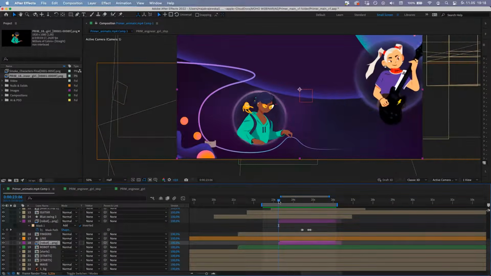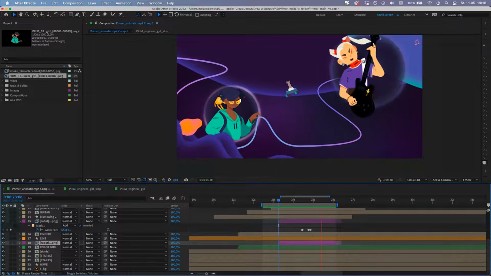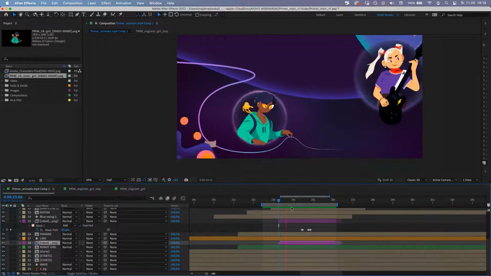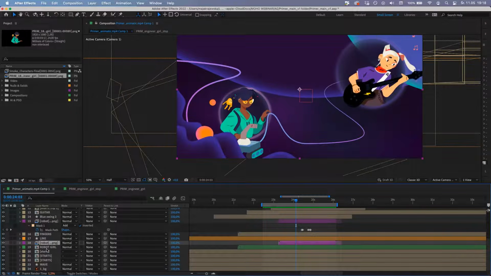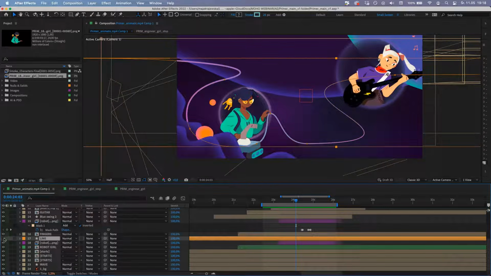So that's the scene. This is the robot in 3D. This is Moho, and the rest is After Effects. So yeah, that's the girl. And as you can see, the fingers are done separately, and the line is in between.